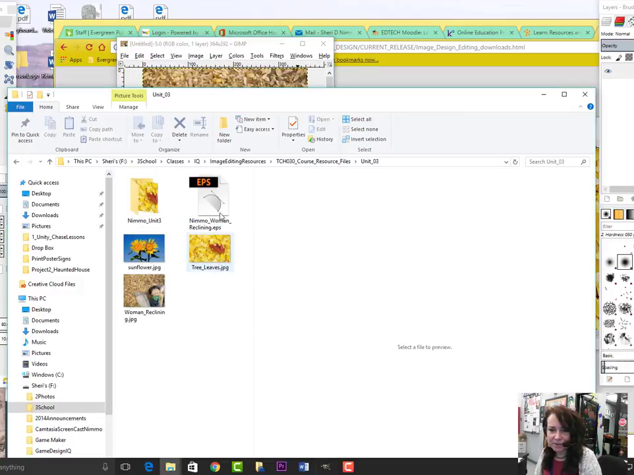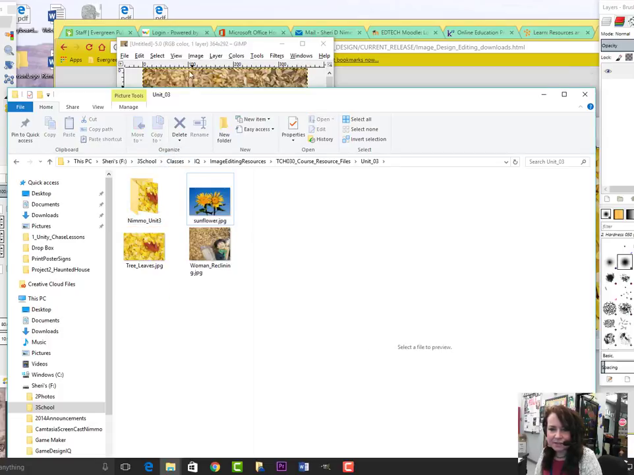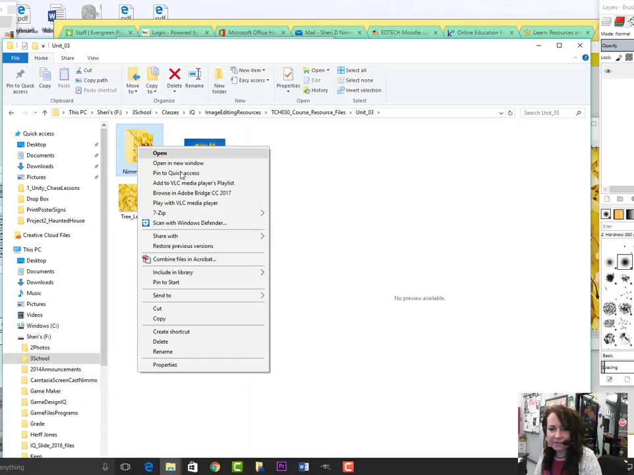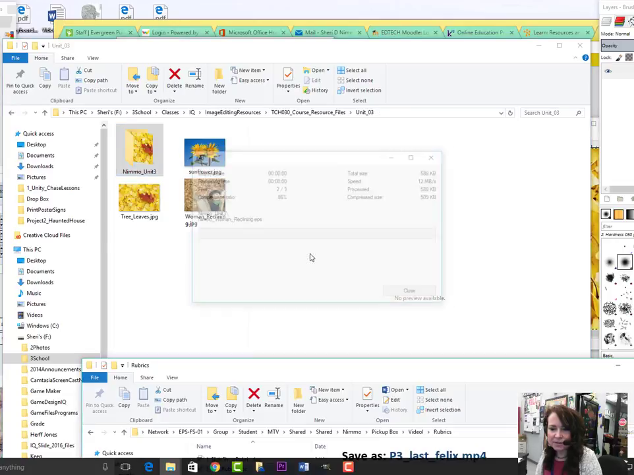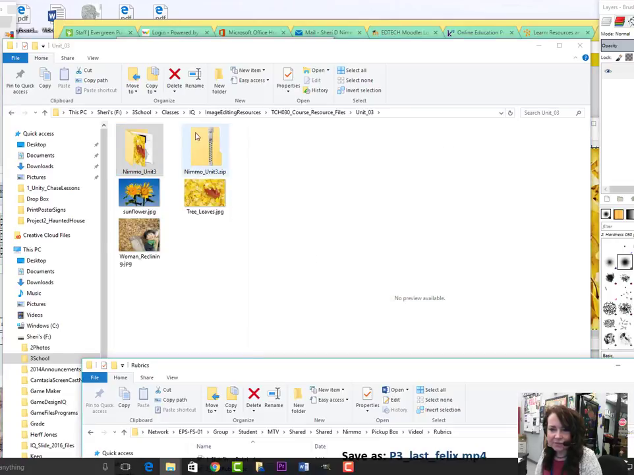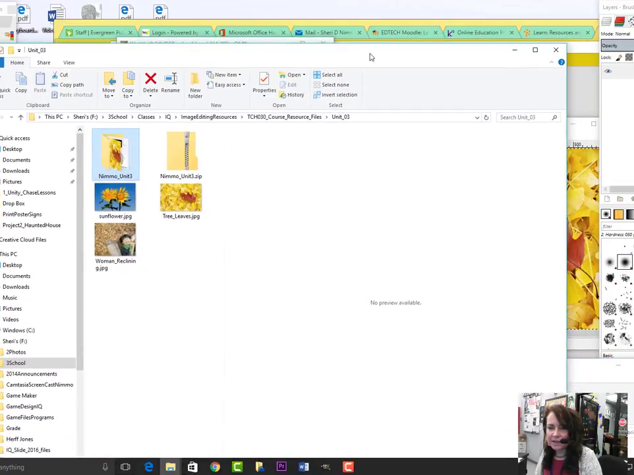You'll see it looks a little different when it's an EPS, and I'll drag and drop that into that folder. Now, this is the folder you want to submit. Right click the folder and say 7-zip, compress, let's say add to Nemo unit 3, and then I have a folder with the zipper. This is the one you're going to submit, okay? It's 2 points to zip the files. If you turn them in converted, then it's 10 points, and it's an extra 2 points for turning it in correctly.